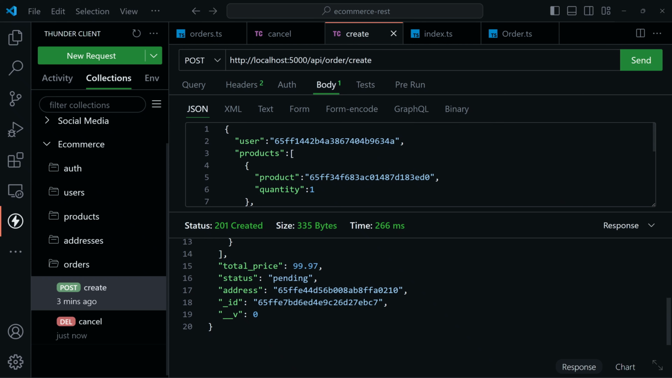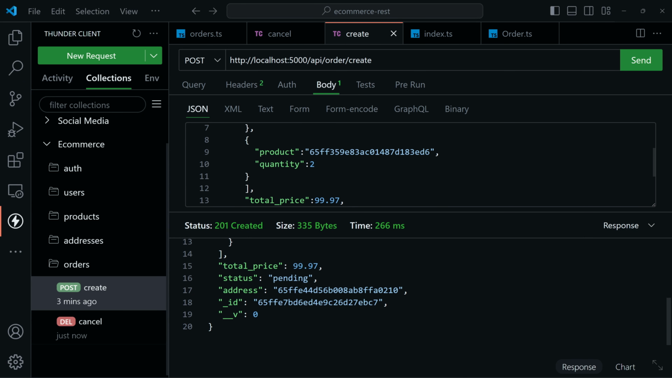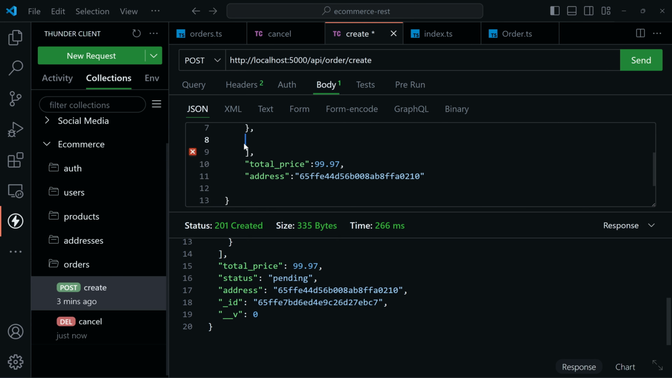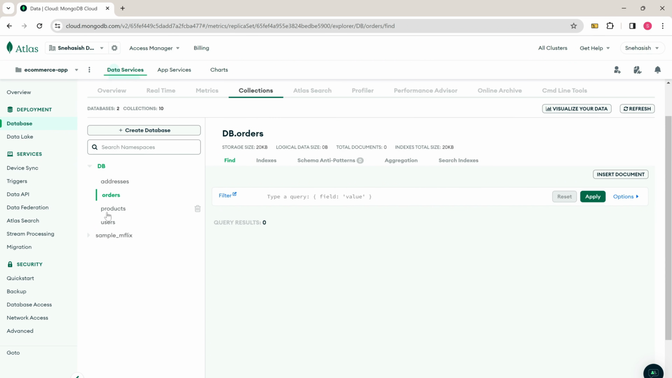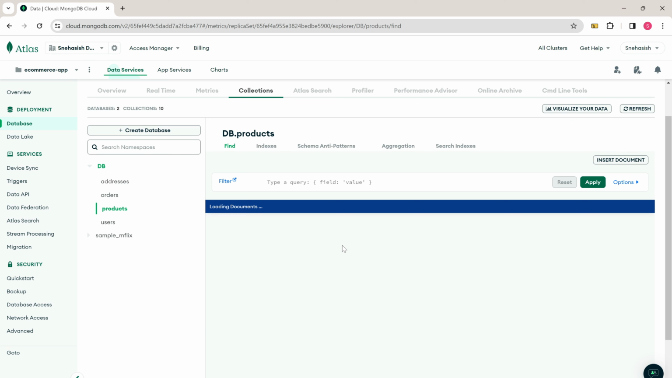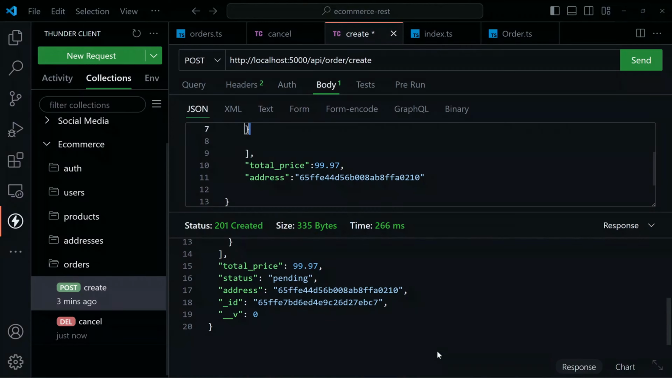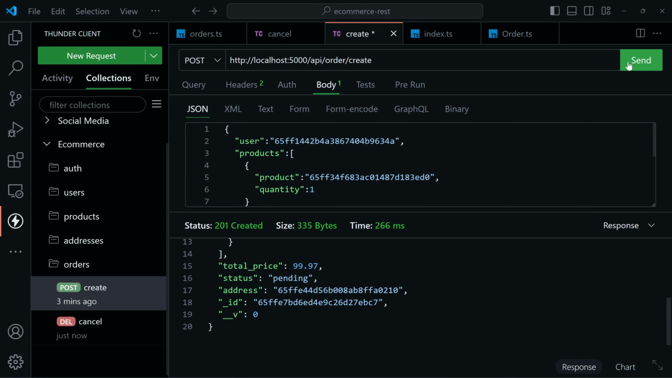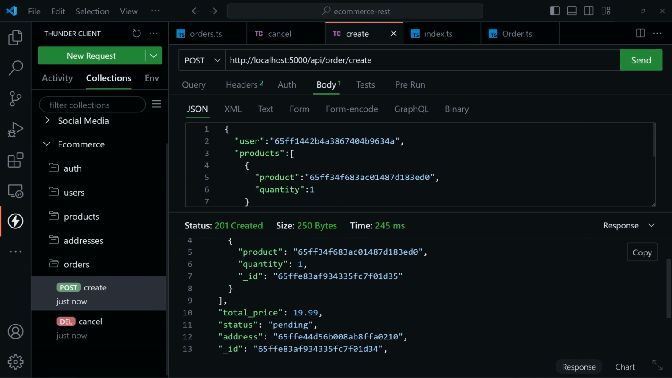Yeah, now let's create some more orders. For that, I'm gonna change this, and let's take some product IDs. Let's change this, and let's click on send. A new order would be created.